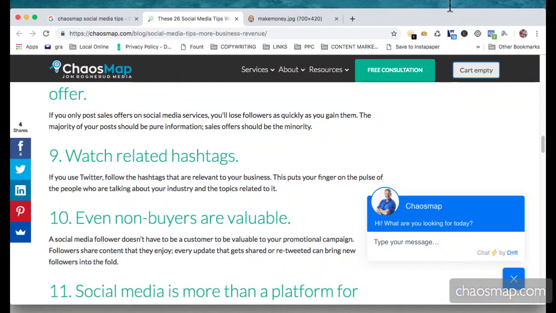Number 9, watch related hashtags, right? Hashtags, of course, are a great way to filter down your content. We're doing that here for these posts with the hashtag chaosmap. It ties together all the posts that we're doing on Facebook Lives.